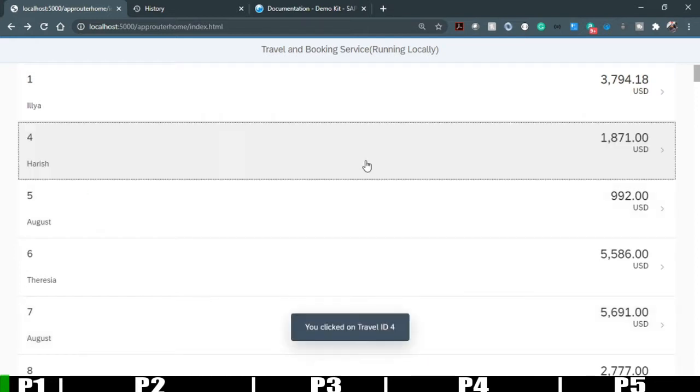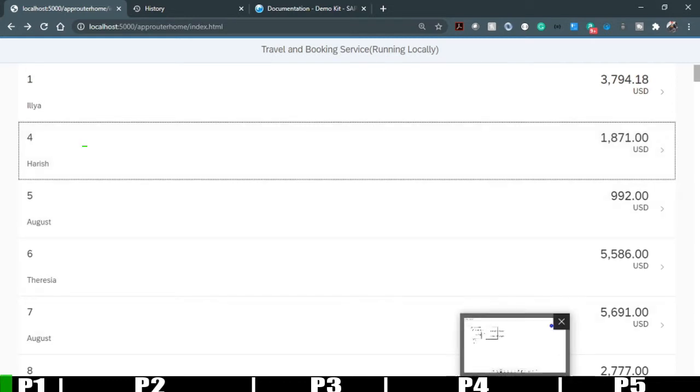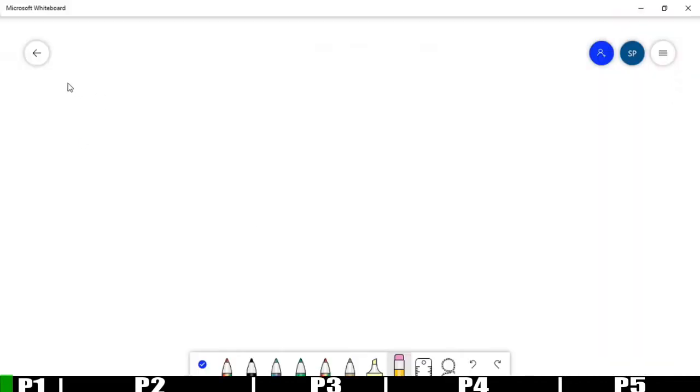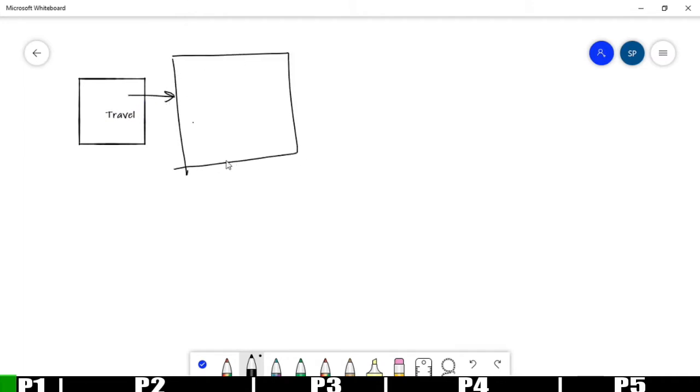Currently, if I click on this travel line item ID, I don't see any navigation happening, because in layman's language, routing is nothing but the navigation between views. So what I am interested in is something like this. Let's say you have this travel list, and if you click any item on it, it will take you to another view called travel detail.